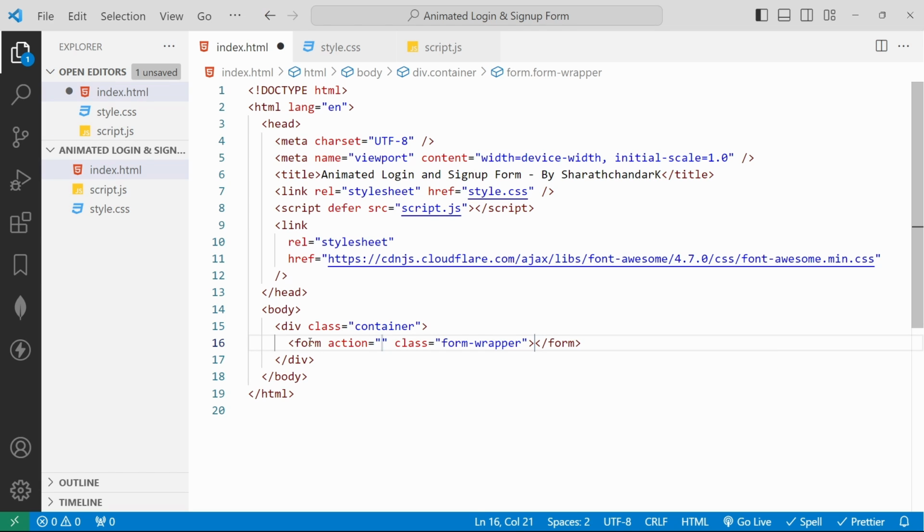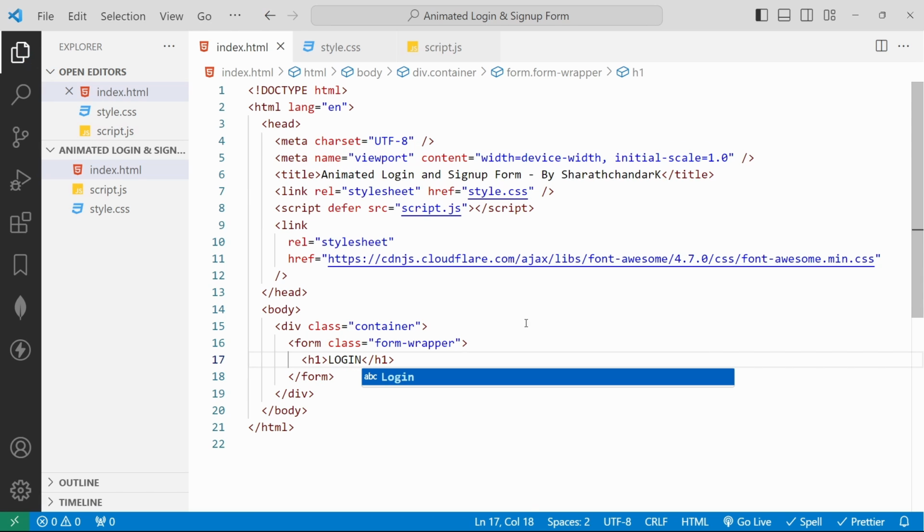It will automatically create a form tag with the help of the class attribute. For now, the action is not required for us. Inside the form, we'll add the heading with the help of h1, and the heading says Login. Now let us see our HTML file in action.